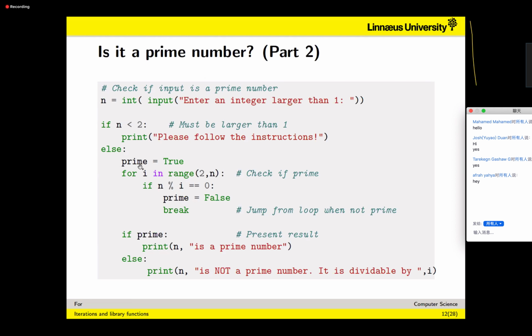I start by saying prime equals true. And then I'm iterating over all values in the range 2 up to n. Remember now that n is not included, so I'm actually iterating over all values from 2 to n minus 1. I will take all these values. However, if I find that n is divisible by i, then I set prime to false and I break, so I'm interrupting the loop in this case.